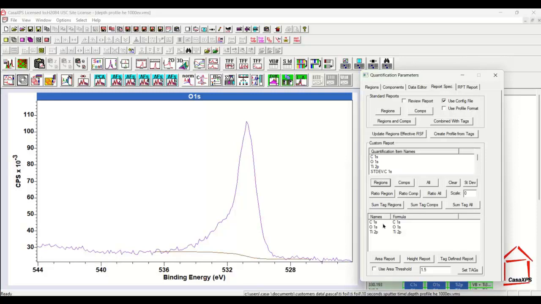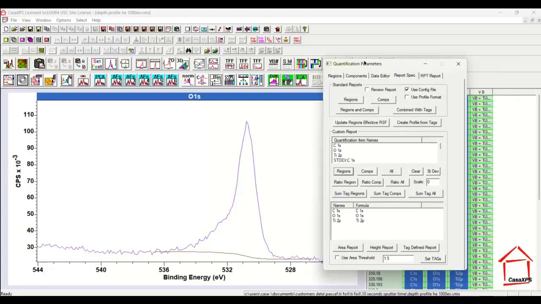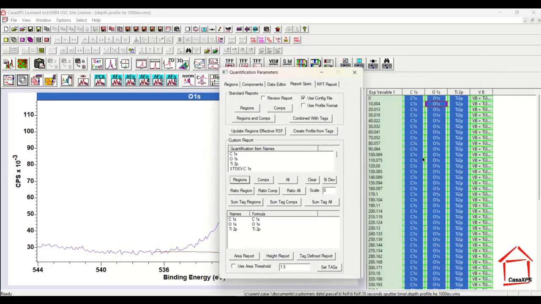This indicates how I'm going to calculate the intensities for each of these entries within the profile. So I've got the carbon 1s name associated with the region C1s, O1s name associated with the region O1s, and similarly the Ti2P associated with the titanium 2P region. So once this table is created, I can then apply the area report based on the selection that I've made in the right hand side.